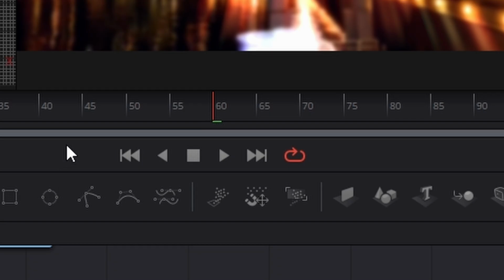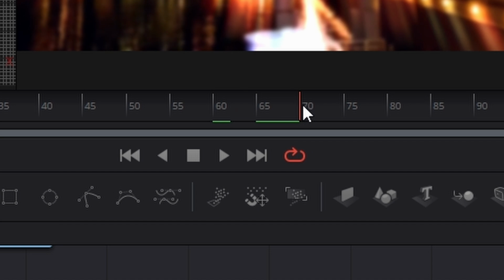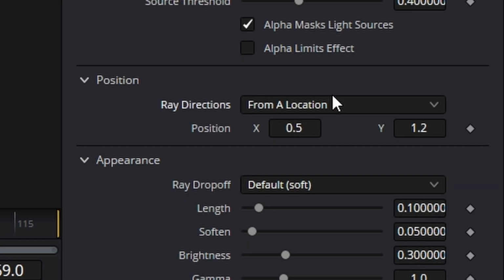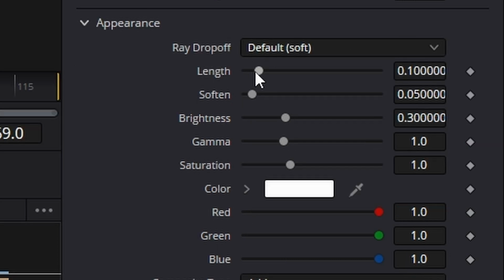So at this frame, which is frame 60, actually we'll go a bit further, frame 70. Clicking on the light rays, we're going to come across to the right. We're going to change it from location here to angle. And we're going to click a keyframe just there. We're going to come down, also click a keyframe on length and brightness.